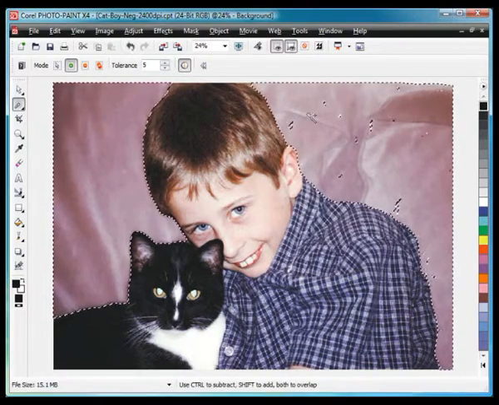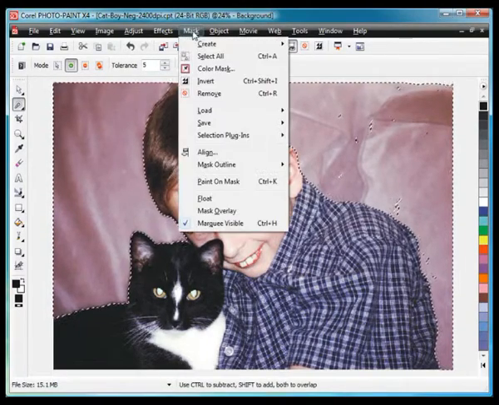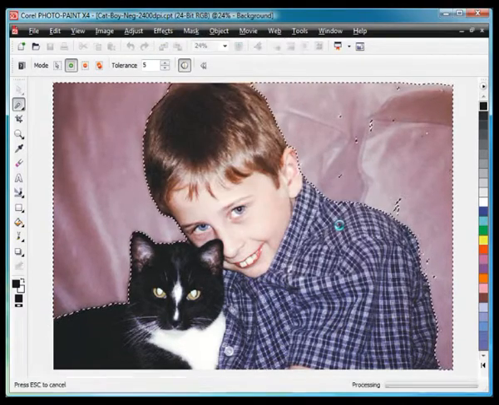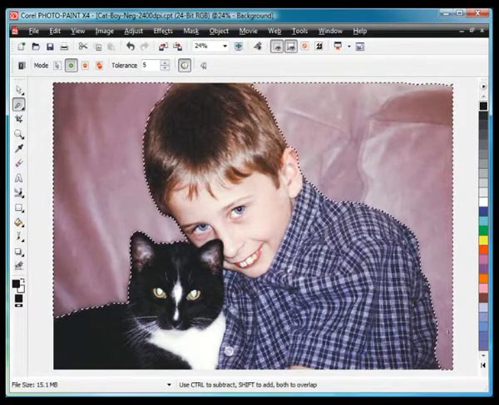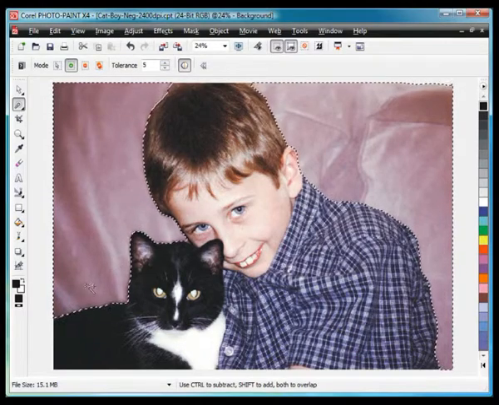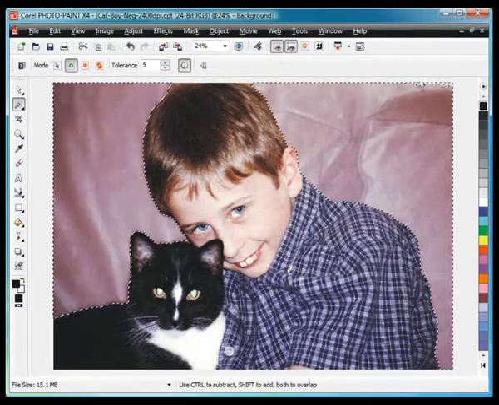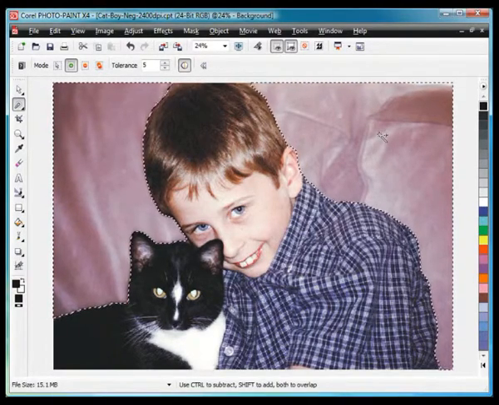Now we've got a number of holes in here, which is very easy to work with. We go up to Mask, come down to Mask Outline, and Remove Holes. How are we looking? That looks fairly good. It's fairly tightly hugged. Now I am doing this very quickly for you, and usually if I was masking something I would probably spend a little bit more time, but I just want you to get the idea.